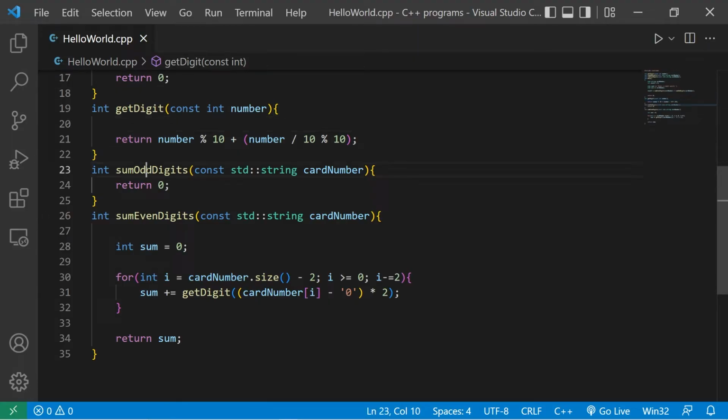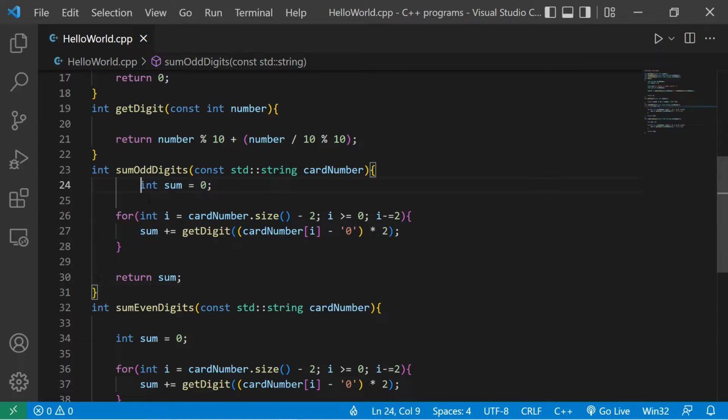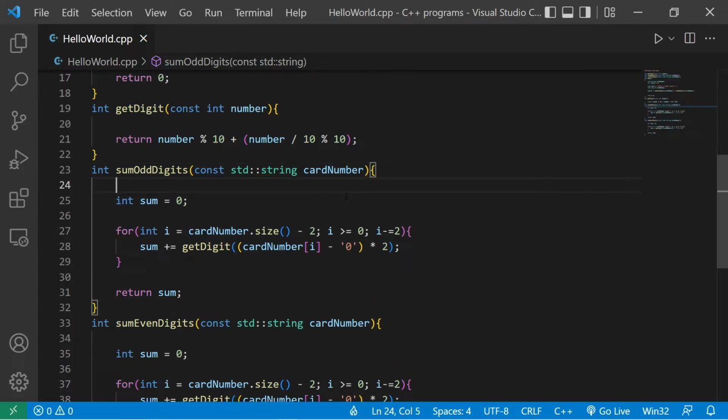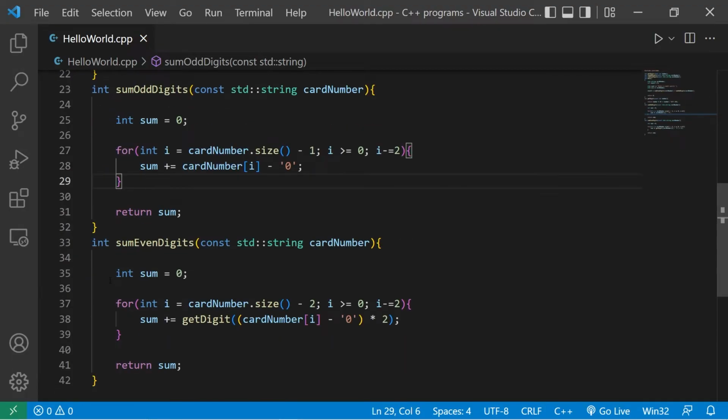Then we need to sum the odd digits. And really, we could just copy all of this, then paste it. But there's a couple changes to make. Int I equals card number dot size function minus 1. We need to begin at the end. And then sum plus equals card number minus 0. When summing the odd digits, there's no need to double the odd digits. That's only with the even digits. And that is all the functions.